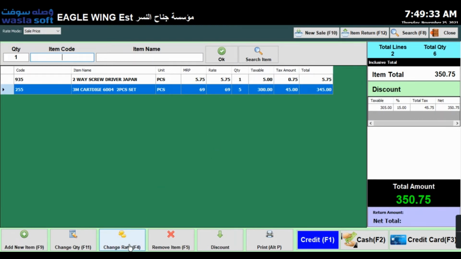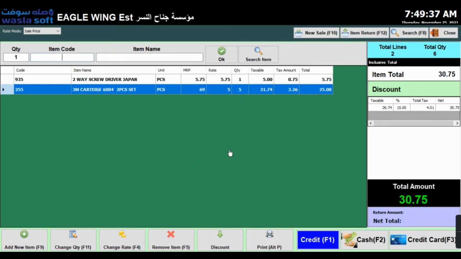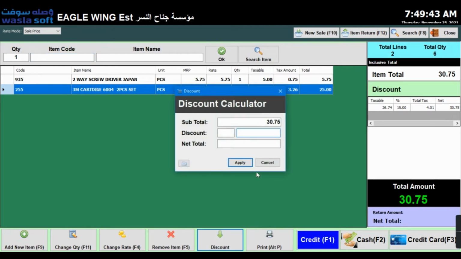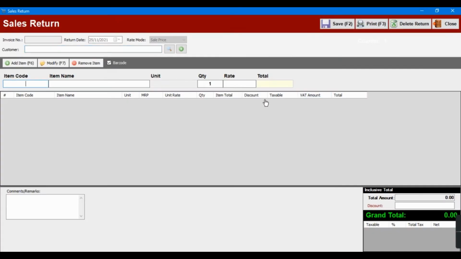Also for changing the rate, press F4 and you can change the rate. For discount, the discount is for the whole bill, so you can add a discount percentage or you can add a particular discount directly. If there is any item return, simply click on the item return here. It will go to another screen and you can directly add the item details here.